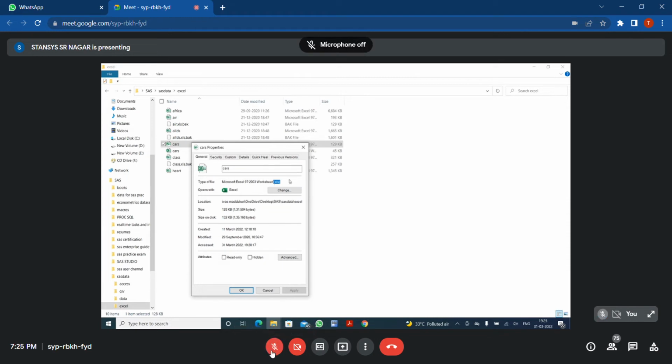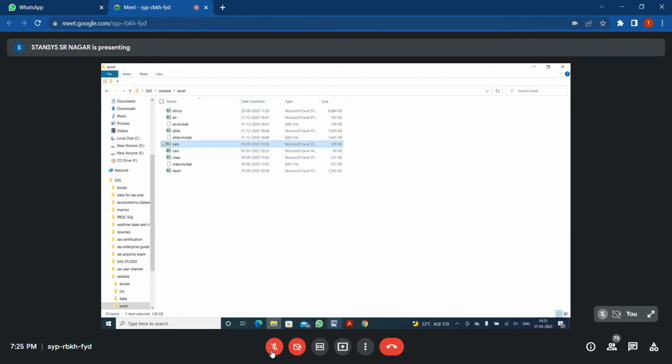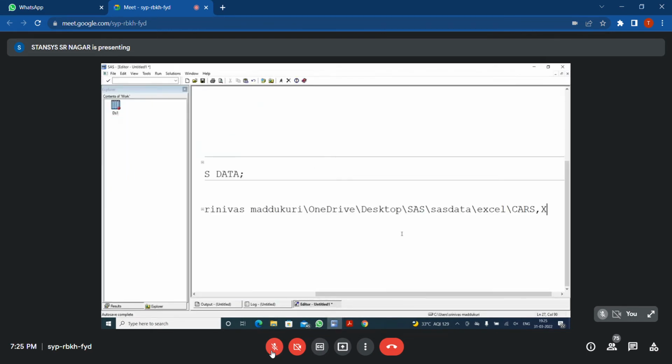Now, if you are using the 97-2003 version of MS Office, the Excel sheet extension is .xls. But if you are using a version more advanced than 2003, then the extension is going to be .xlsx. Depending upon the version you are using, it is going to be either .xls or .xlsx. Whatever it may be, we will find it in that type of file, and you have to write it. That's it. Okay. Now, since we have .xls here, I'll go back to the program and specify .xls.